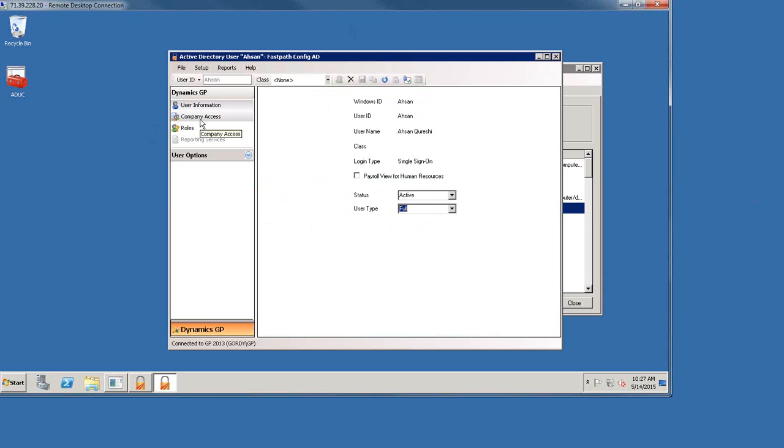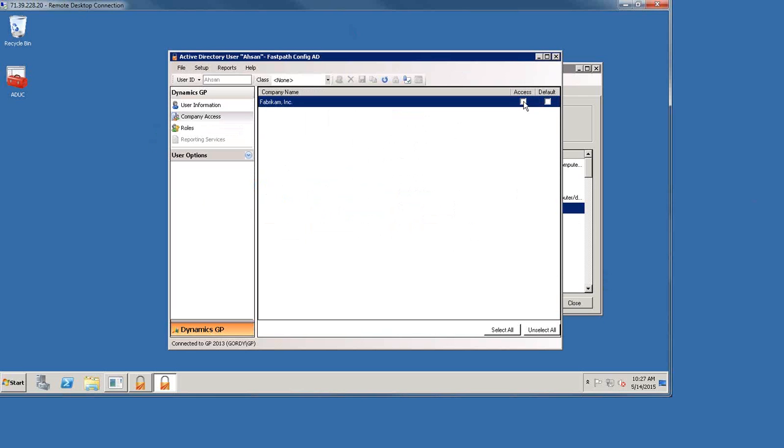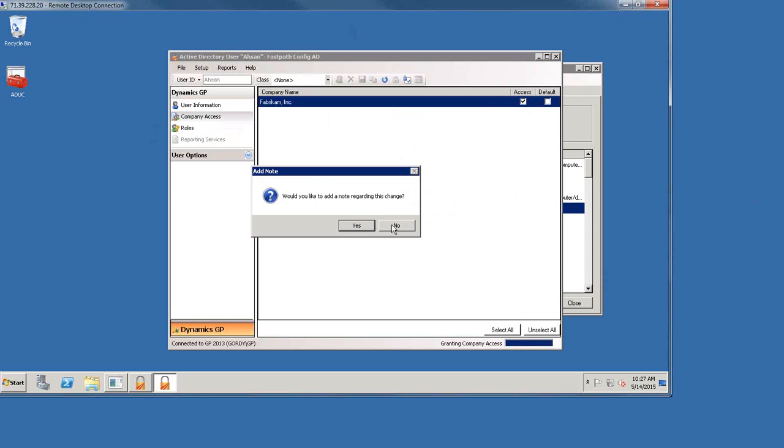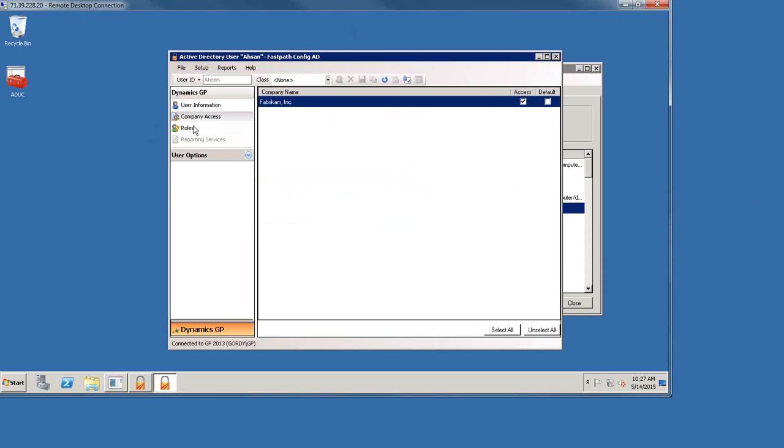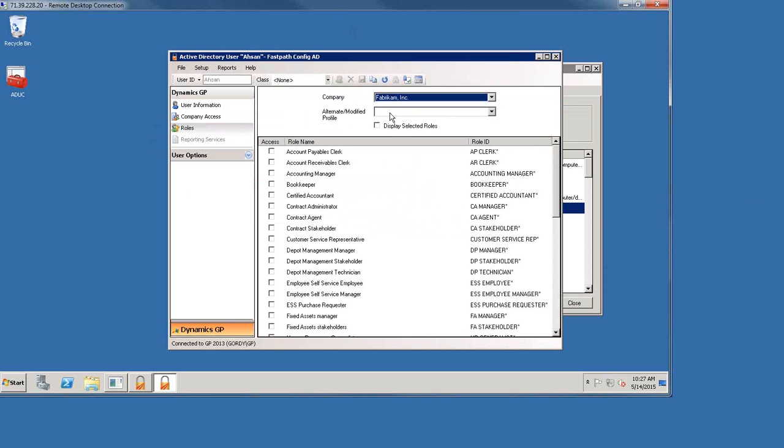And then from here, just like we would in GP, we can set up what companies the user should have access to. We will see all of the companies listed here. We can see the roles the user should have access to along with the alternate modified profile. So we'll make Asan here our accounts payable clerk, and we can go ahead and save this.